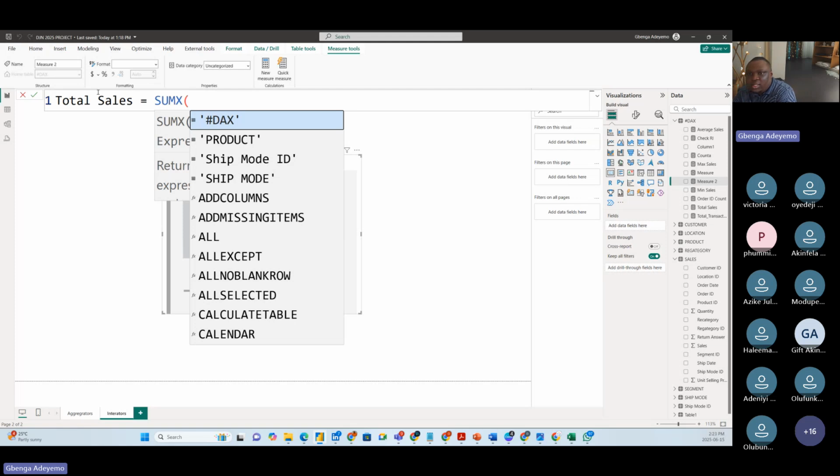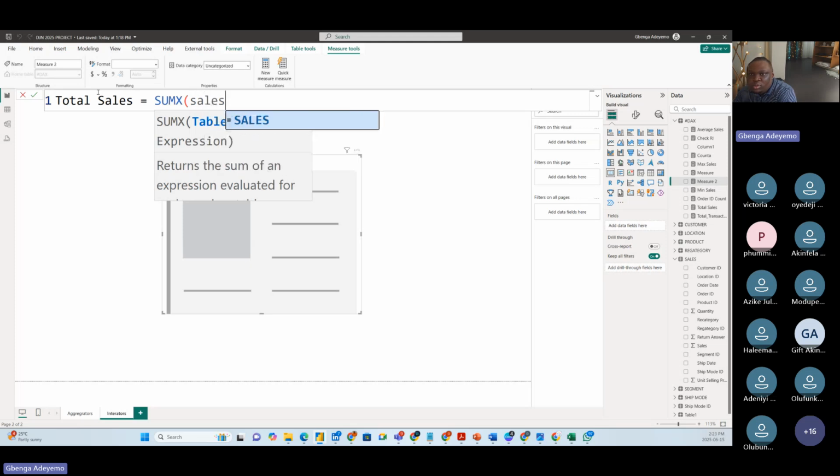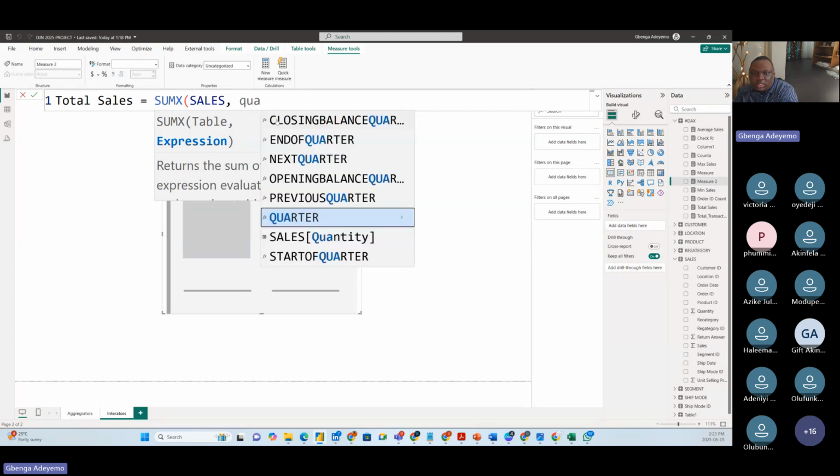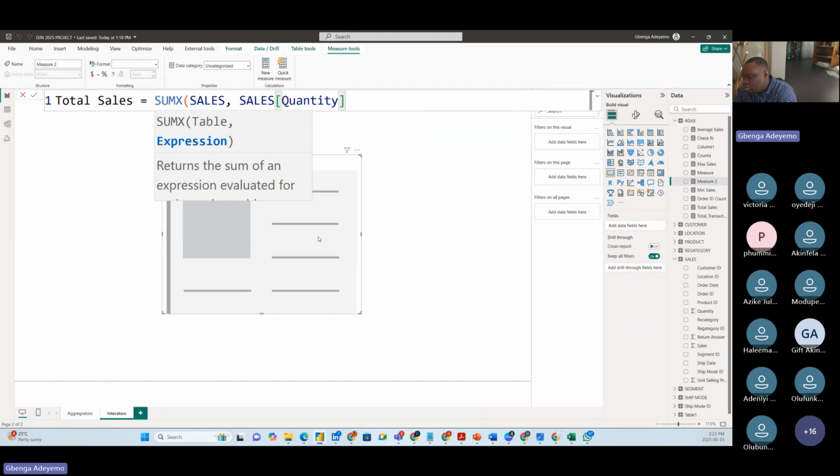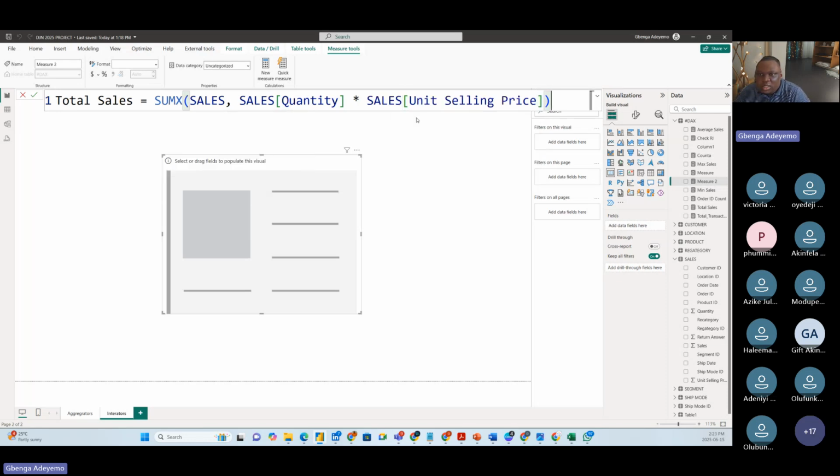SUMX, then I'm using my IntelliSense. The next thing is I need the name of the table. SUMX, sales, this is my sales table. And what is my expression? My expression is quantity in the sales table multiplied by what? Multiplied by the unit selling price in the sales table. And I close my brackets. So this is the logic behind this.